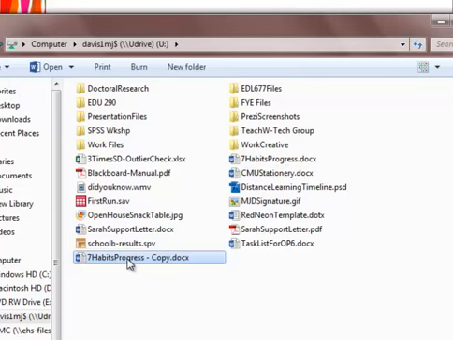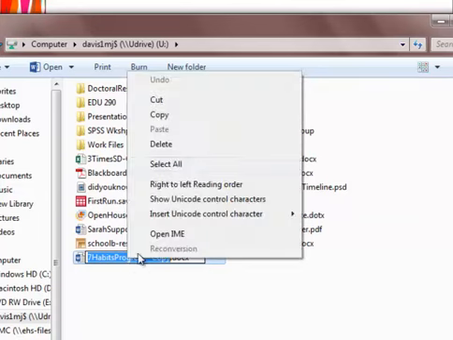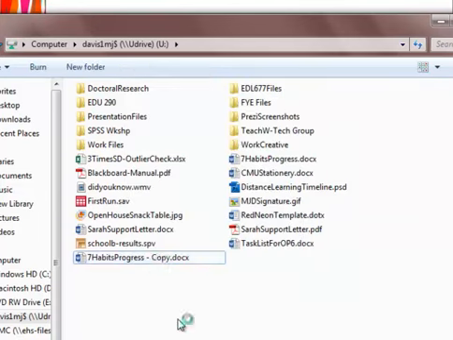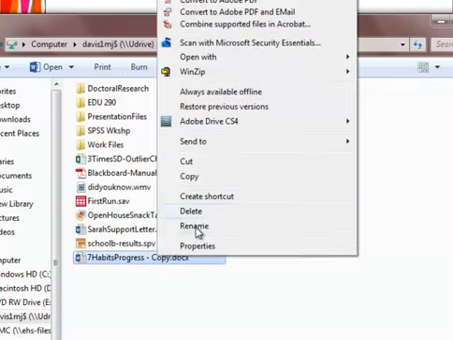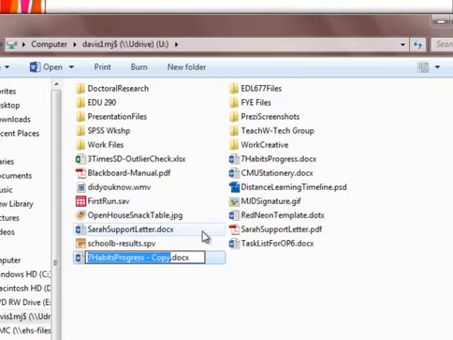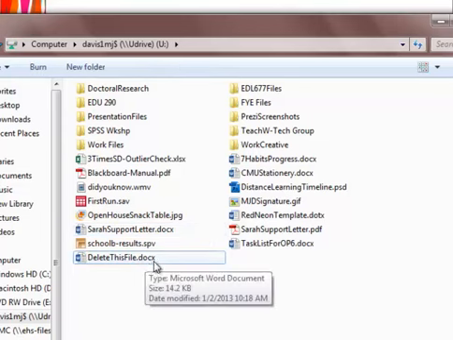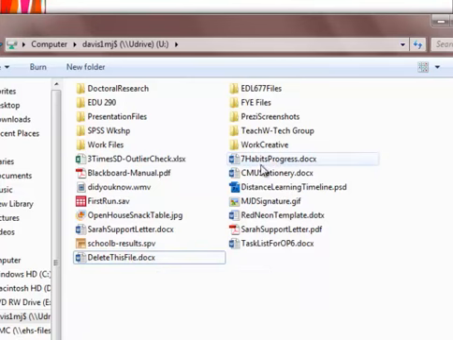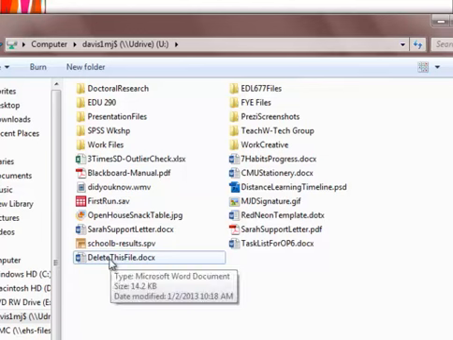And at that point in time, if I wanted to rename that file, I would go in and highlight rename, which would allow me to change this to delete this file, because I want to throw this out when I'm done. So that's what I've renamed the file, delete this file, and the extension is docx, which tells you it's a Word document. So this is basically a copy of the 7 Habits document, but I've renamed it this.